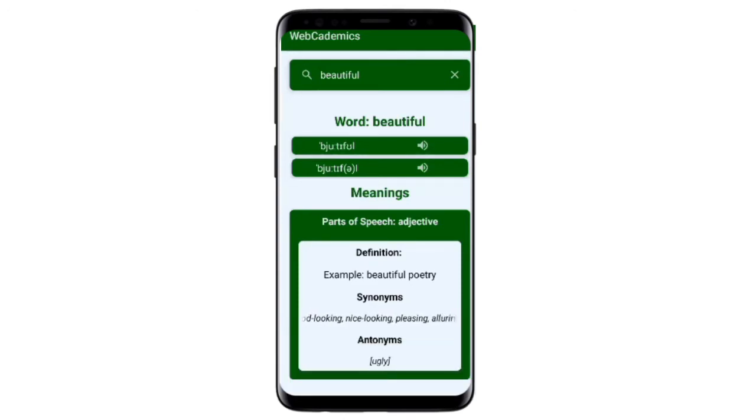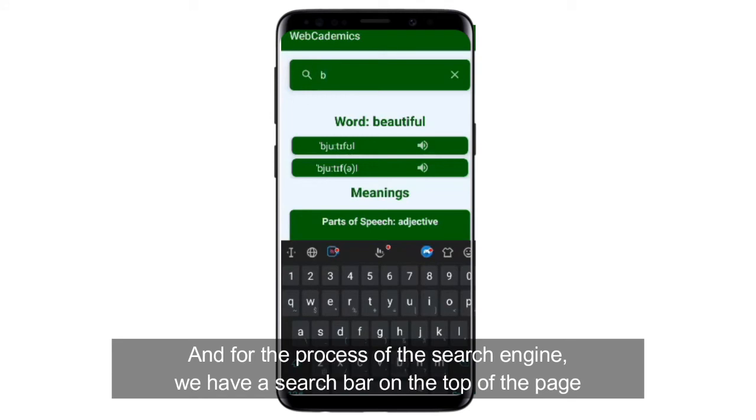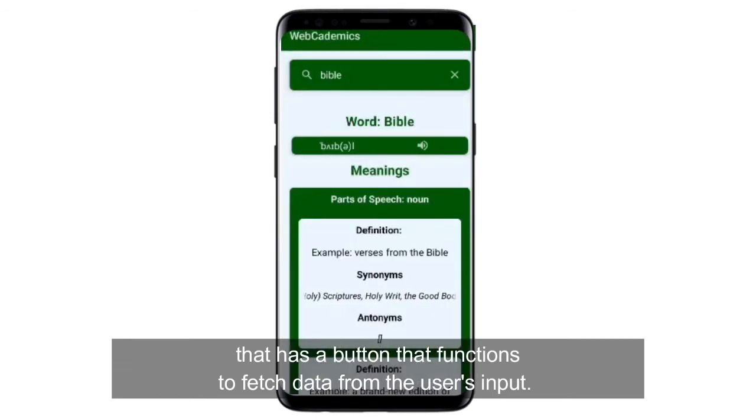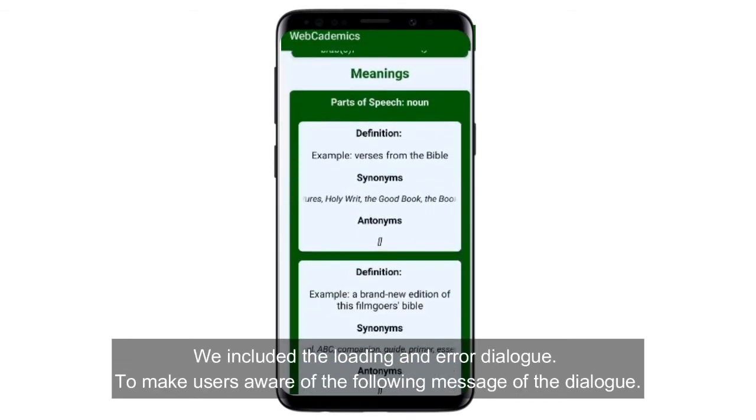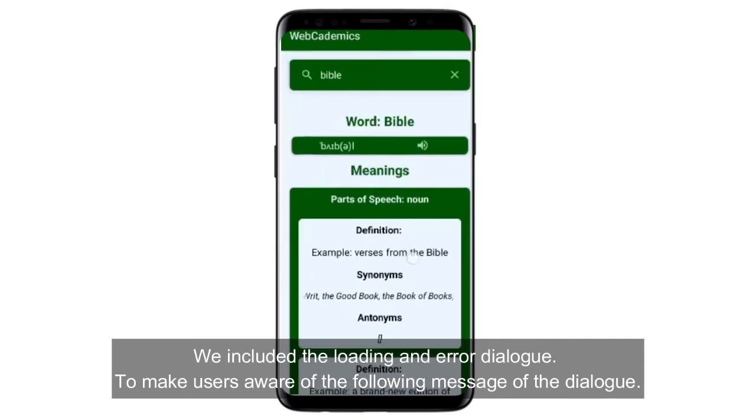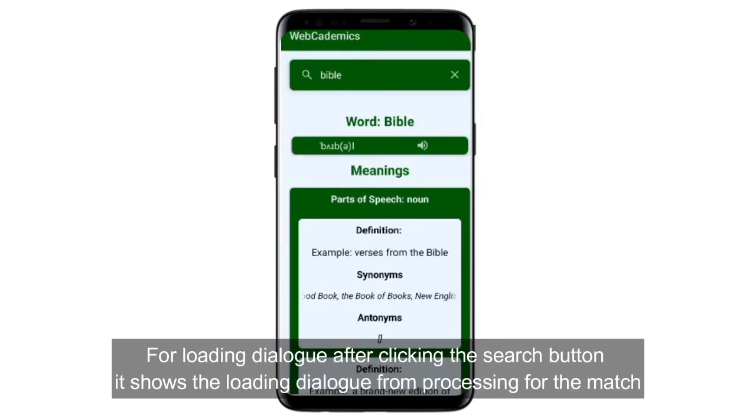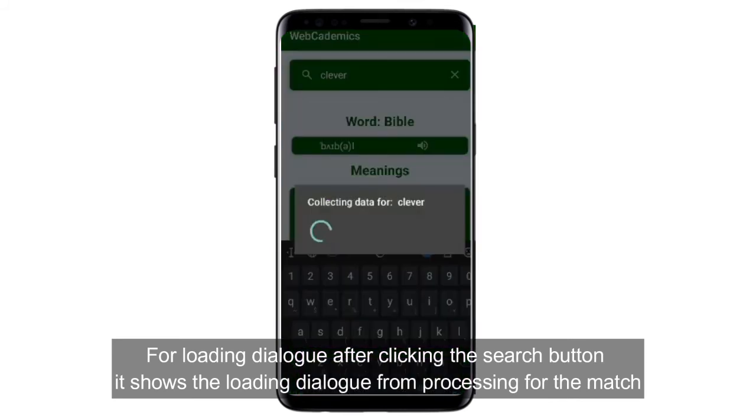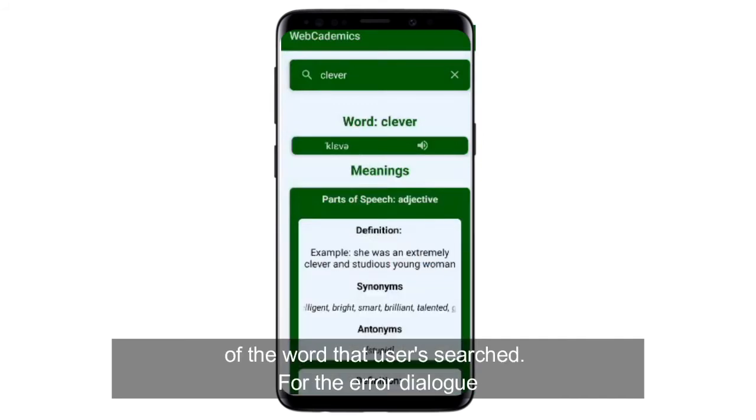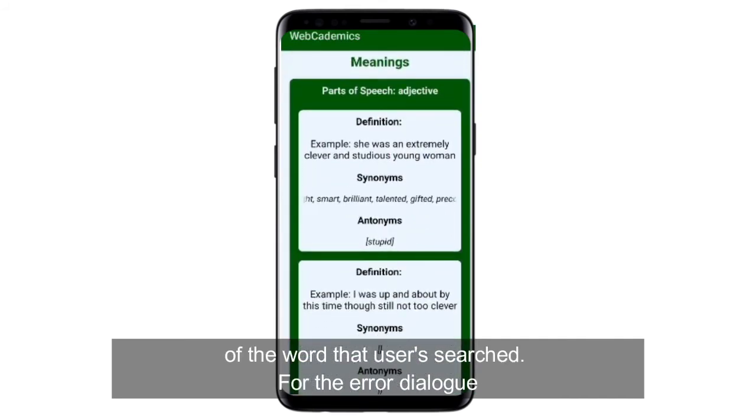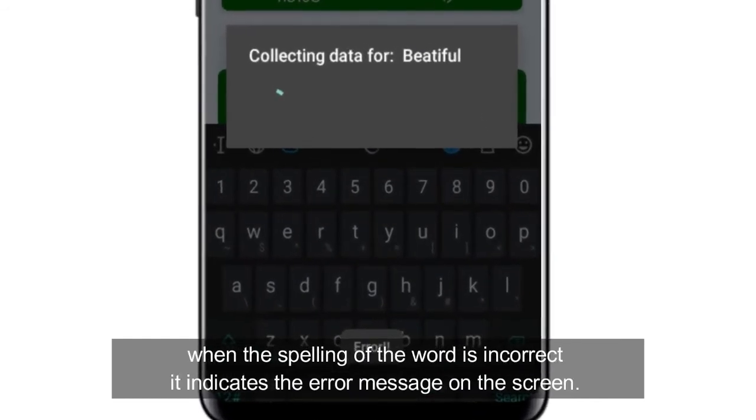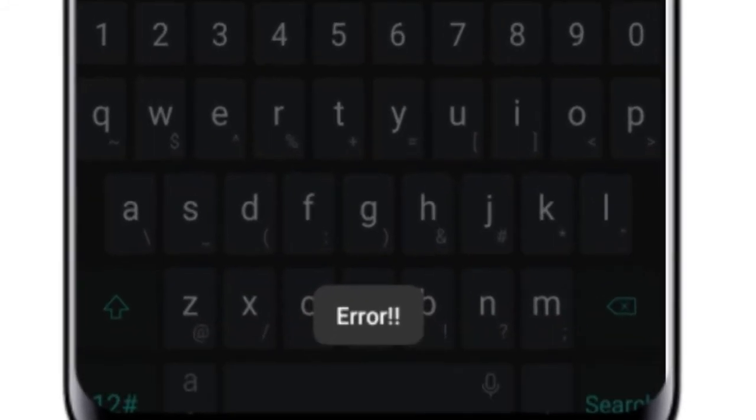And for the process of the search engine, we have a search bar on the top of the page that has a button that functions to fetch data from the user input. We include the loading and error dialog to make the user aware of the following message of the dialog. For the loading dialog, after clicking the search button, it shows the loading dialog processing for the match of the word that the user searched. For the error dialog, when the spelling of the word is incorrect, it indicates the error message on the screen.